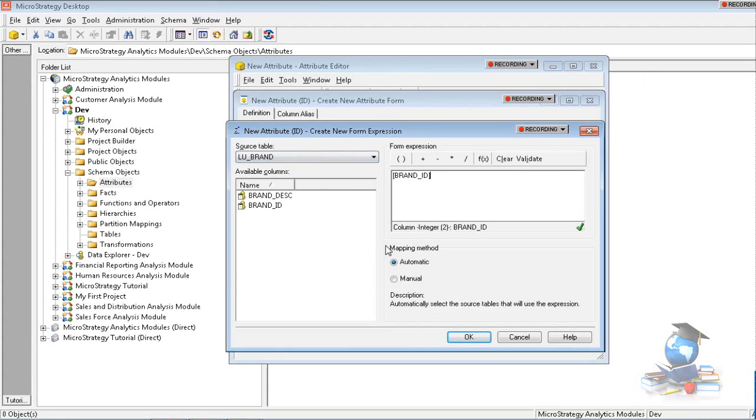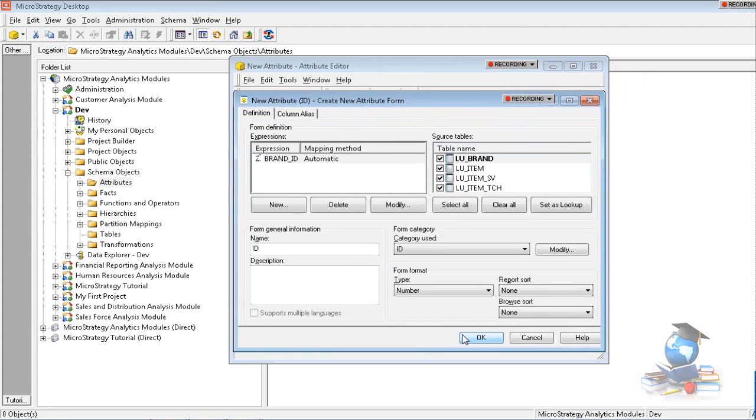Let's do it automatic now. Click OK. You see here, brand is a primary key in the brand table, and you pull this column from the brand table. That's the reason it's in bold color. It's a lookup table now. But this brand attribute is available in n number of other tables as a foreign key. That's the reason everything is automatically checked here. You can pull the data from the items table also. You just select this and set it as a lookup.